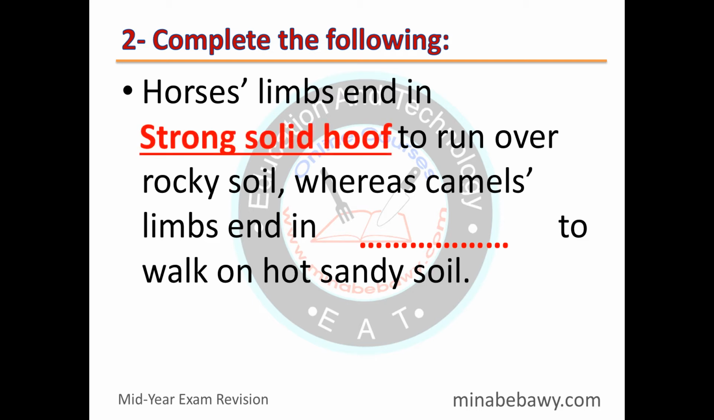Horses' limbs end in strong solid hoof to run over rocky soil, whereas camels' limbs end in thick flap pad to walk on hot sandy soil.